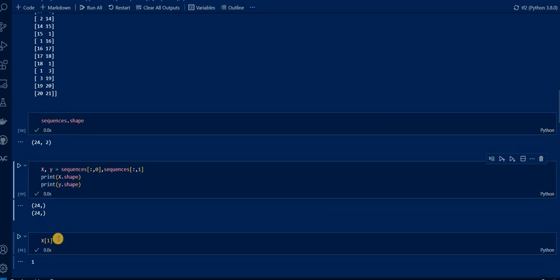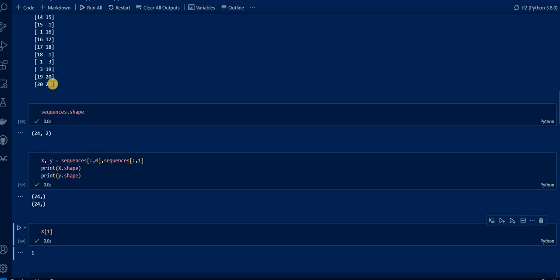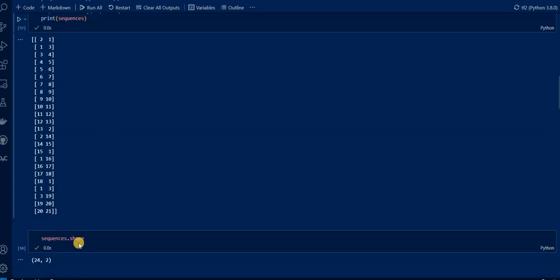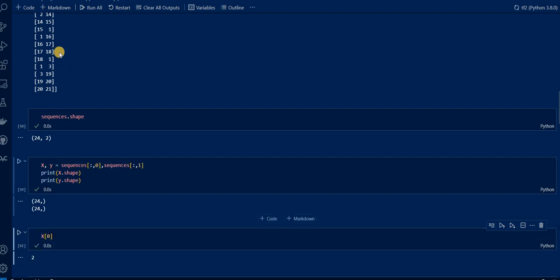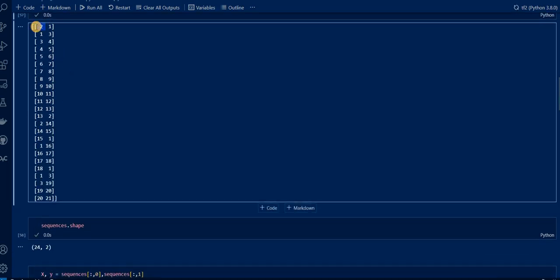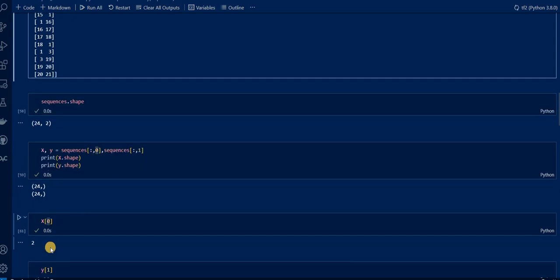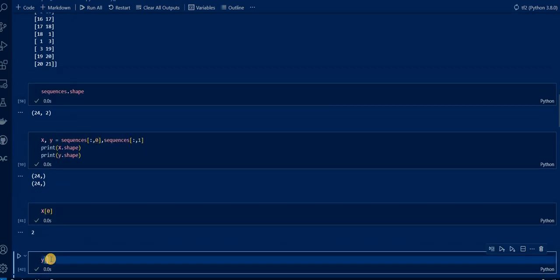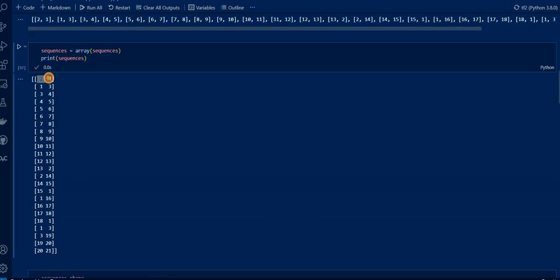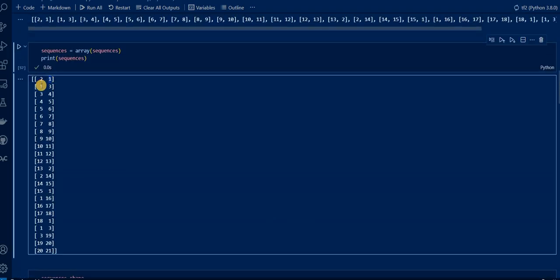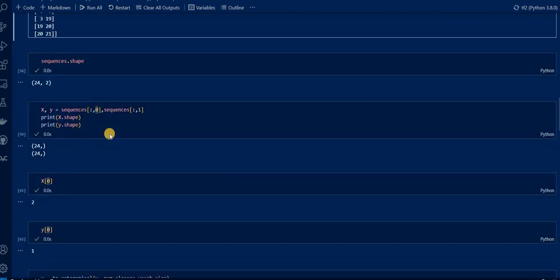And if you want to see, let's put 0, the first record. See, x of 0 is 2, and y of 0, the next one of that, is 1. Similarly, x of 1 is 1, and y of 1 is 3, like that. So for every word it will learn, it is trained for the next word. Understand?